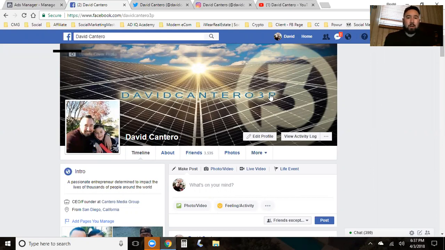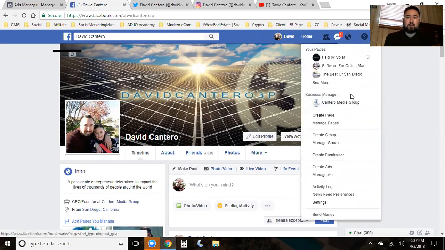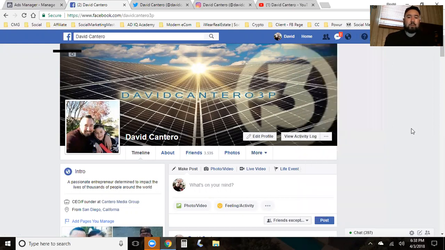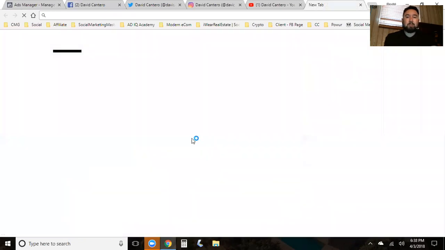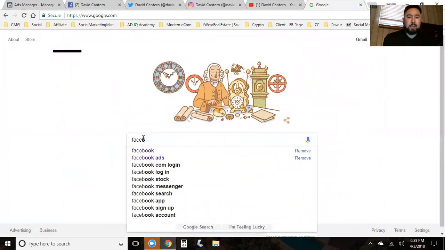So what you want to do is log into your personal page here, and then this drop down arrow, you're going to go down to Business Manager. If you haven't set it up yet and you don't see Business Manager, then just go to Manage Ads or click on Create Ad, and it'll take you there. Or you can always Google Facebook Business Manager, and that would take you straight there as well. As long as you stay logged into your actual personal account, you'll be fine.